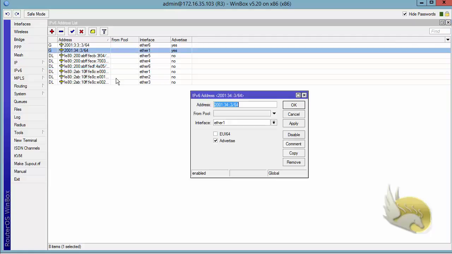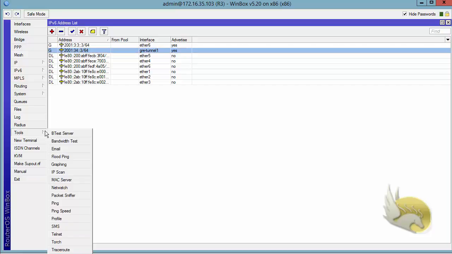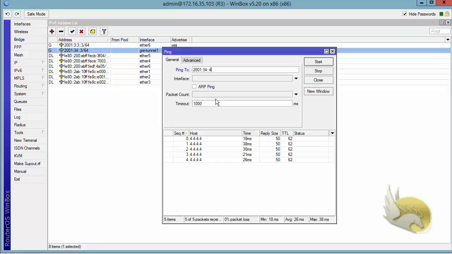Now let's go back to the other side and make sure every configuration is done right. Yes, this is for the GRE tunnel. Click on OK, and now this side of my tunnel should be able to ping the other end. So I go to Tools, select Ping, and try to ping 2001:34::4. Click on Start, and you can see that the tunnel is working just fine.